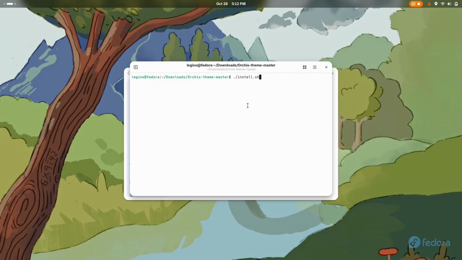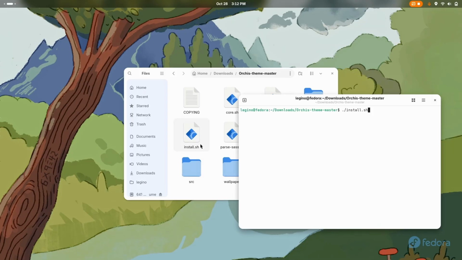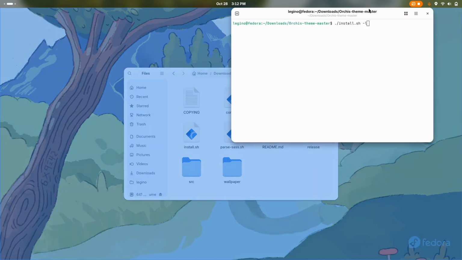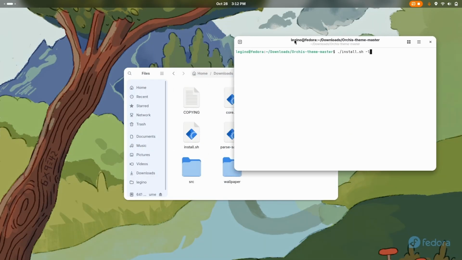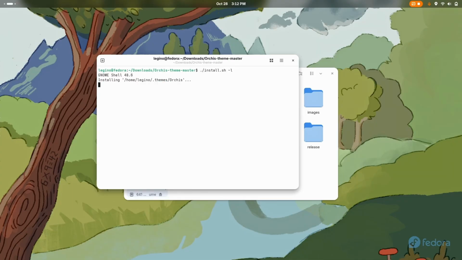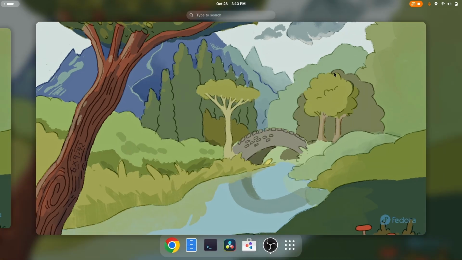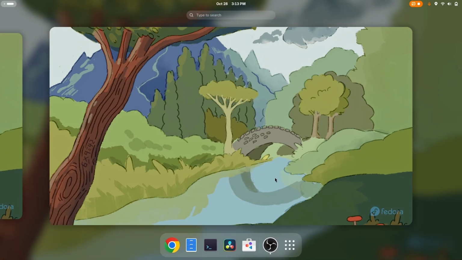./install.sh, which is the same thing as opening this install.sh file. But we're going to need to add -l. This is libadwaita. This is important to get this theme on libadwaita based applications. Now enter. Now, it might ask you to install something, just install it. It's just a dependency. And now most of the things are installed already.